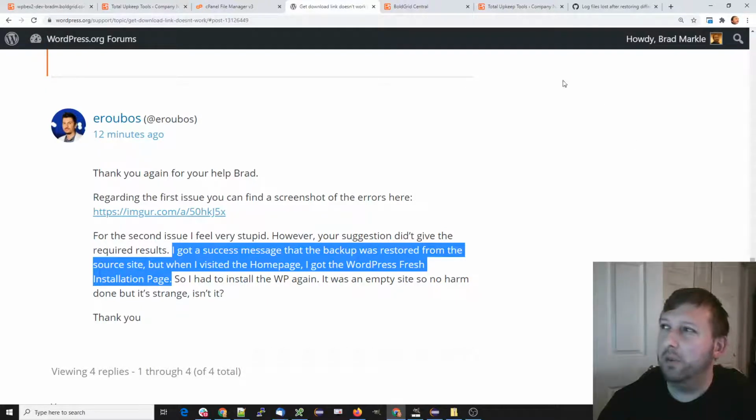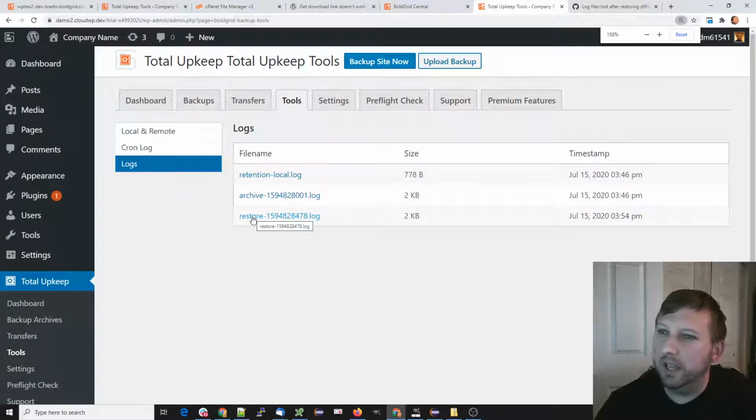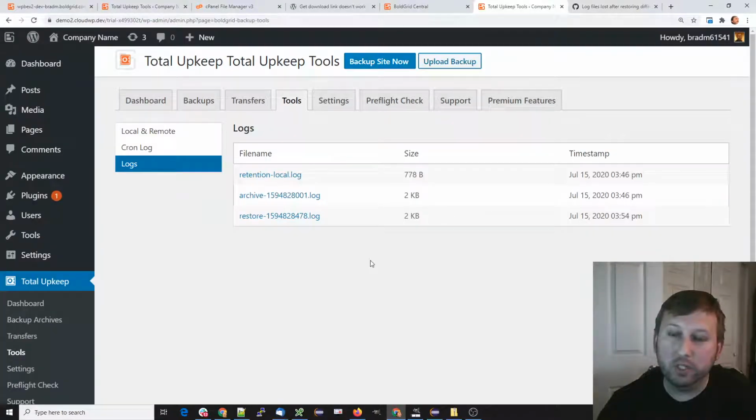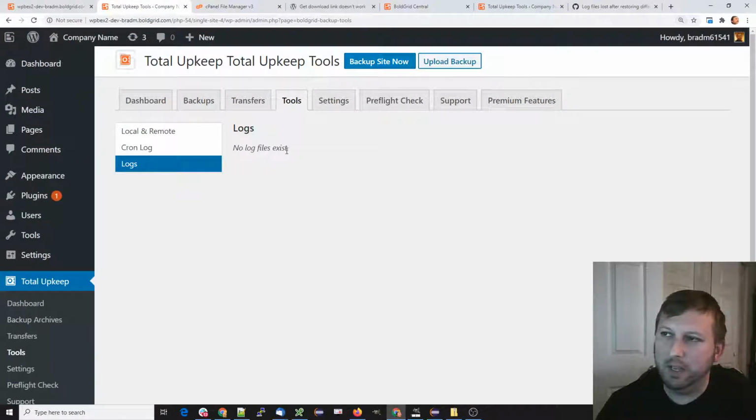It'll have more information about the restoration, and if anything funny happened, we should be able to see it in there. Now, normally, you would go to Tools and then Logs, and let me zoom in, and you'll see a Restore log, and you'll be able to click that to get information about the restoration to see what happened. But the problem is when you restore from a different site, these log files become lost. They get kind of reset.